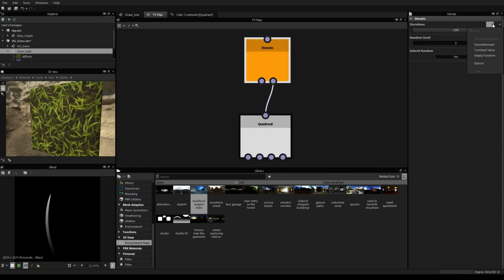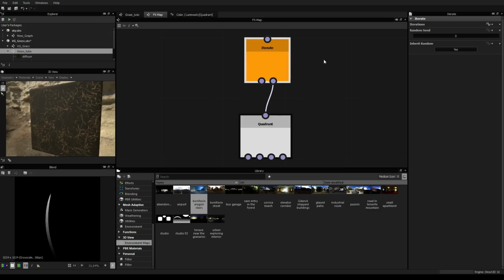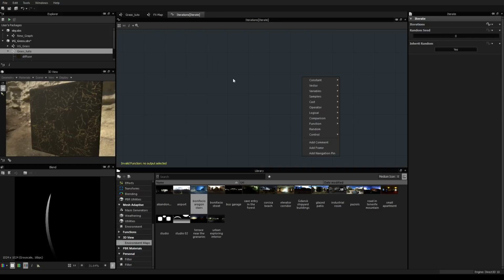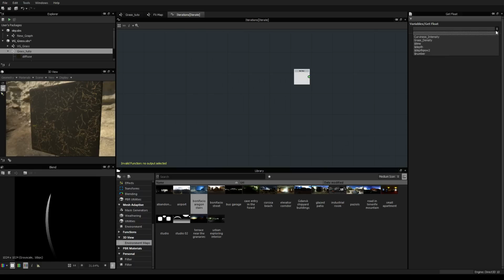I say, hey, iteration, expose. I don't know if I do expose if I take it here. No. So we are going to do another way. We're going to create an empty function, go into the empty function, and say variable get float, and here in the list, do we have it? Yes, grass density. And you set this as output.